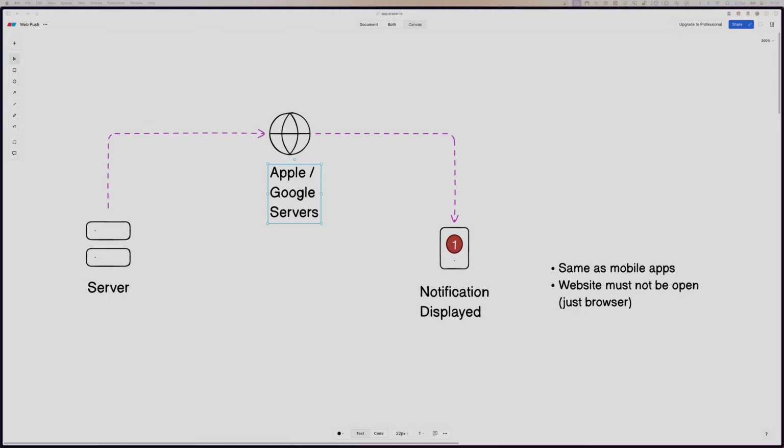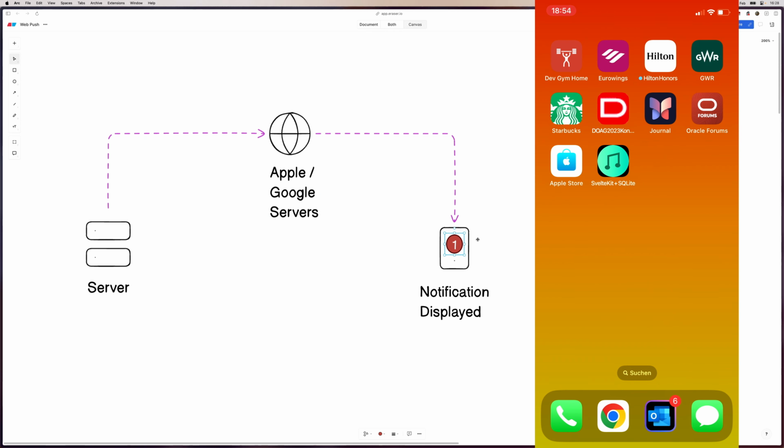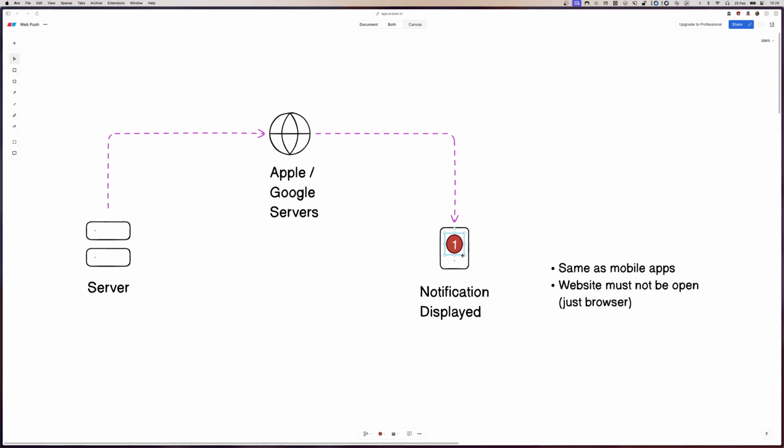So let's take a look at what we're aiming to achieve today. What we're going to do is send a notification from our server, that's our SvelteKit backend, to the Apple or Google servers, depending on the device type, and then the phone or computer will have a notification displayed. This is really useful, as, for example, you know from any messenger, when somebody else is sending a message, the server gets this and then pushes a notification to the recipient, so he's immediately aware of it.